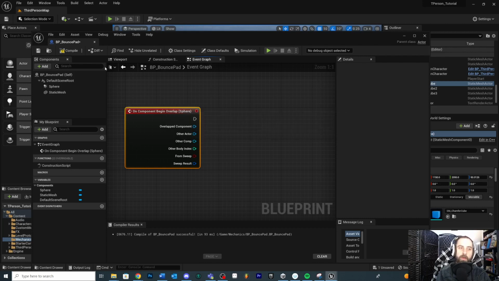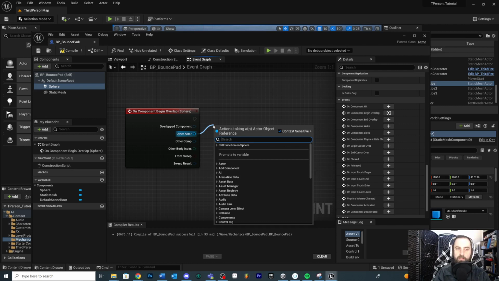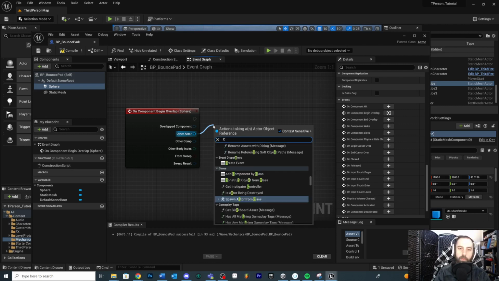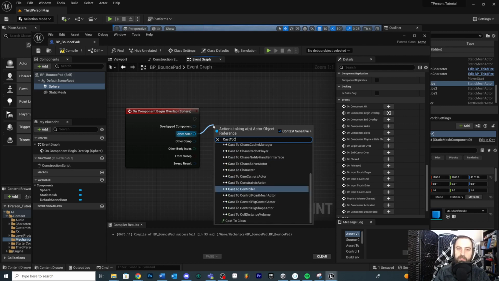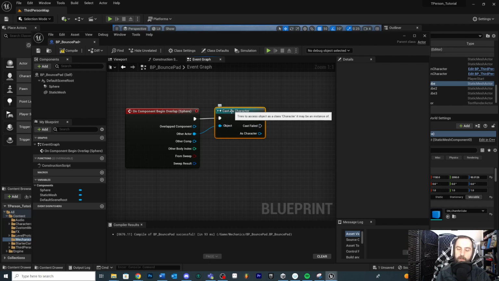So when some other thing overlaps with our sphere component, we need to determine, is that other thing valid? To do that, we're going to drag off of other actor. So it's the other thing that touched this sphere component on our bounce pad. Other actor, we're going to cast a character. So what this means is, type this in, cast a character. Make sure that we plug in the execution pin at the top and the other character right here. This says, is the other thing that touched this a type of character, right?